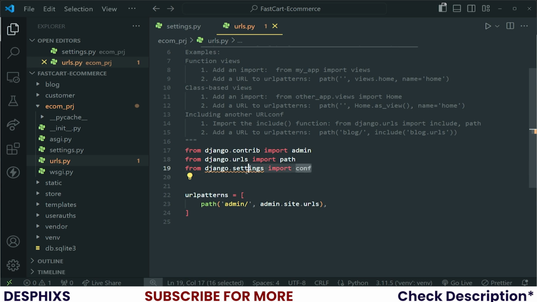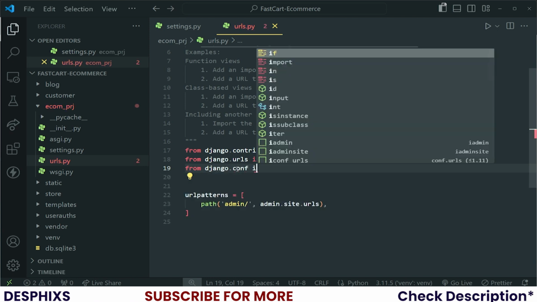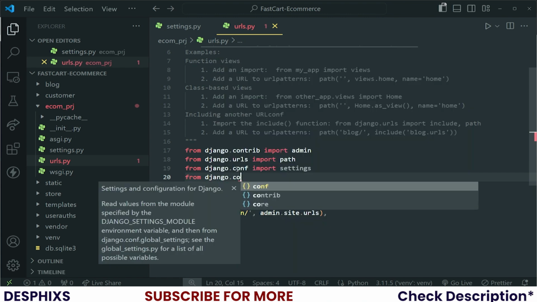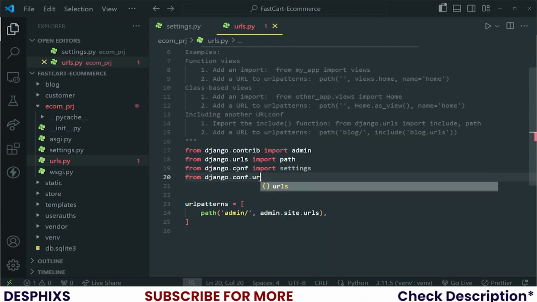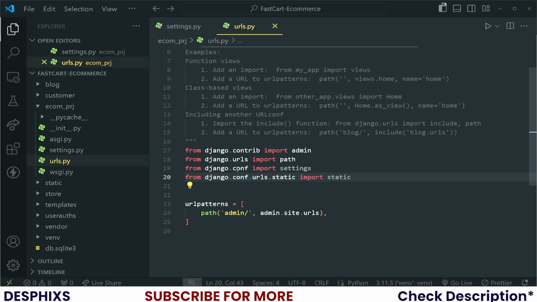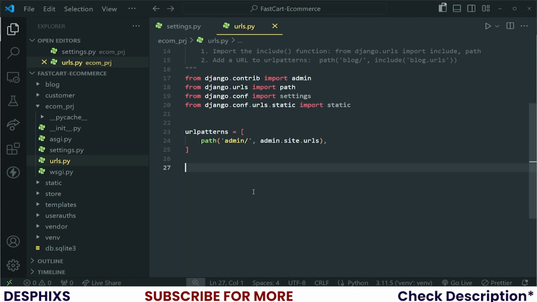Okay, my bad. This is from django.conf. Yeah, I knew something was off. Import settings. I almost forgot that. Then also I need from django.conf.urls.static, I want to import static. For now, this should be enough for everything that I want to do.